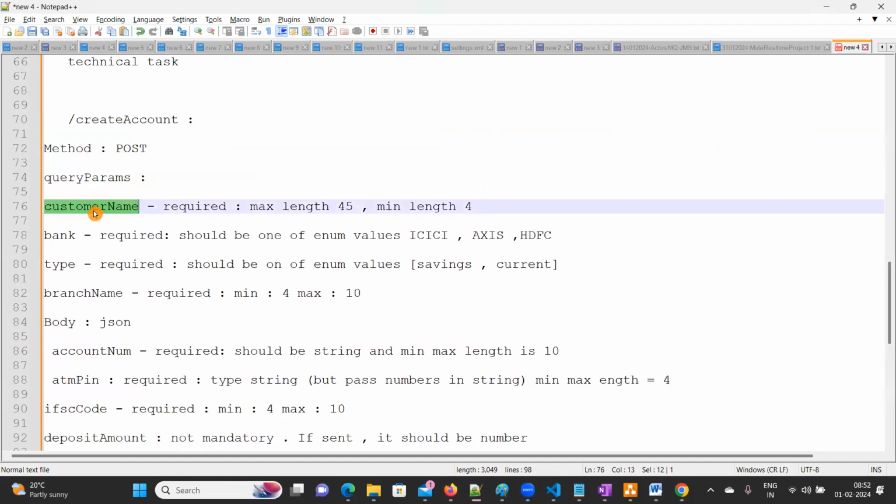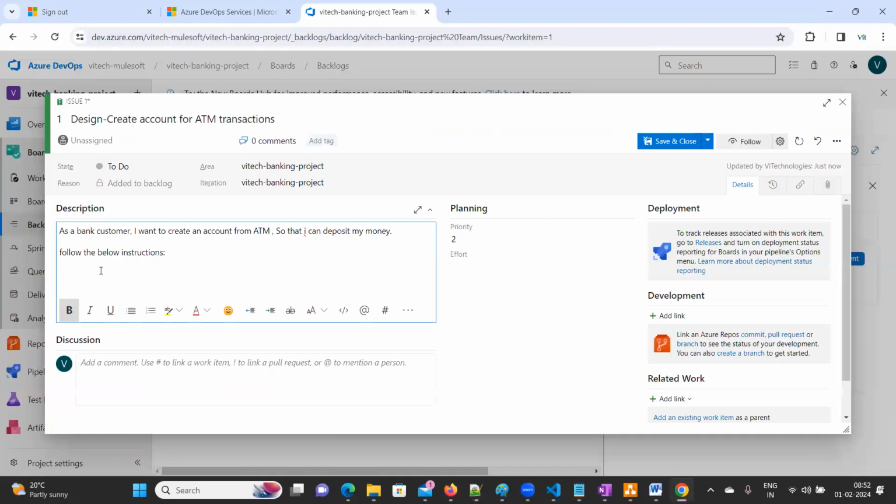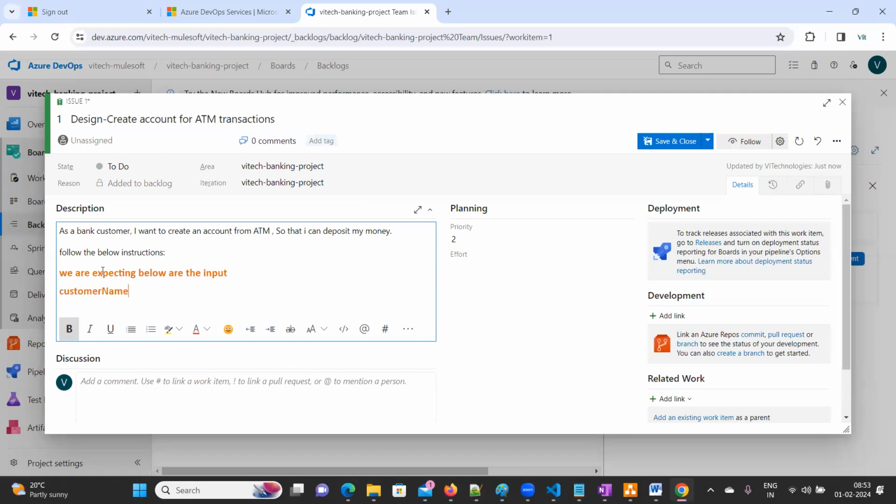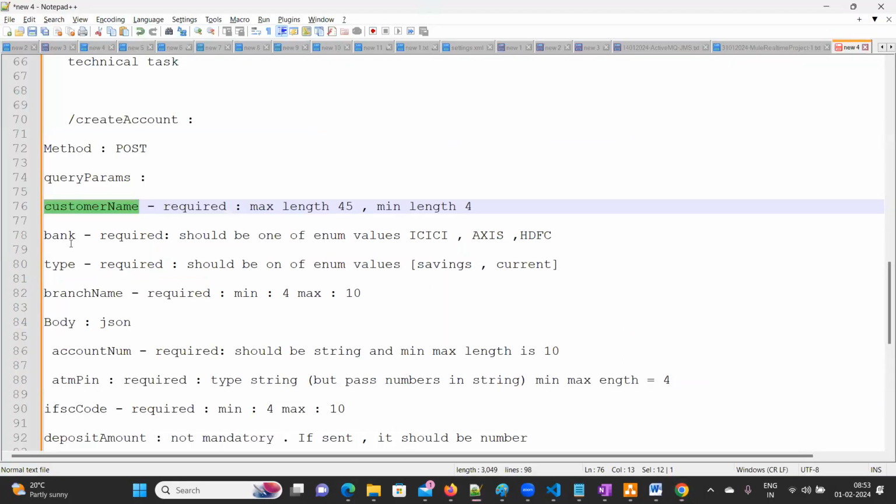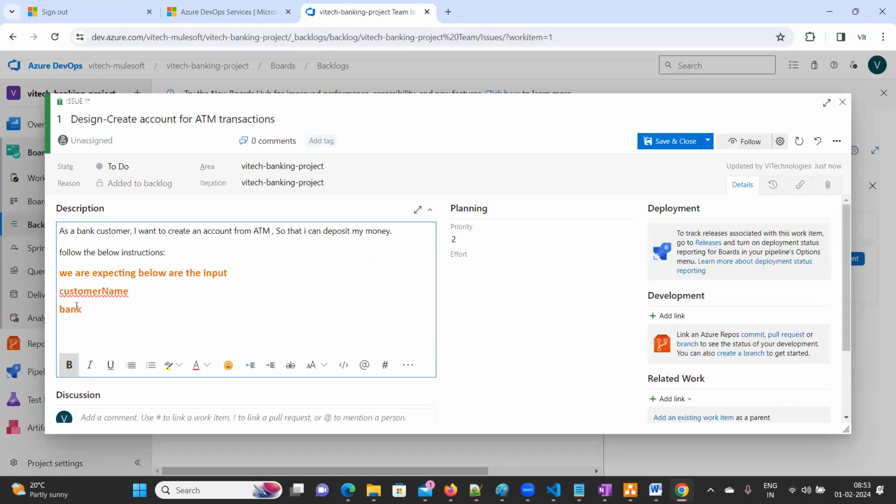just simply, we are expecting below are the input parameters. Customer name. Simply they will say like, I'm expecting like this. Customer name, bank. Later also we can change it.